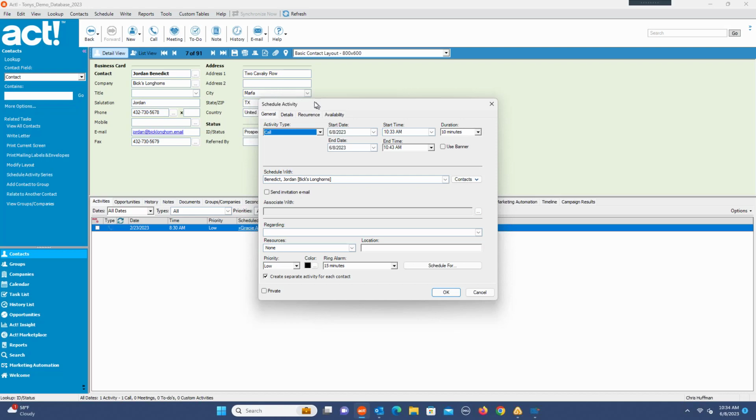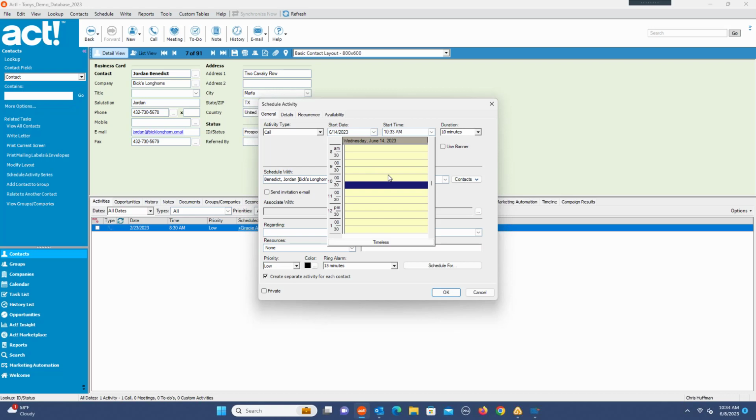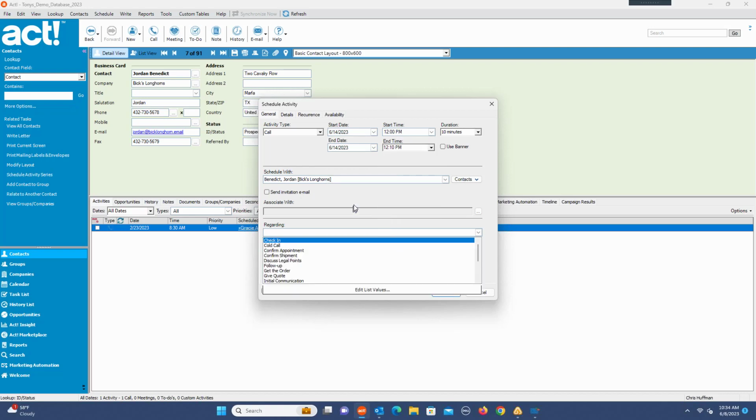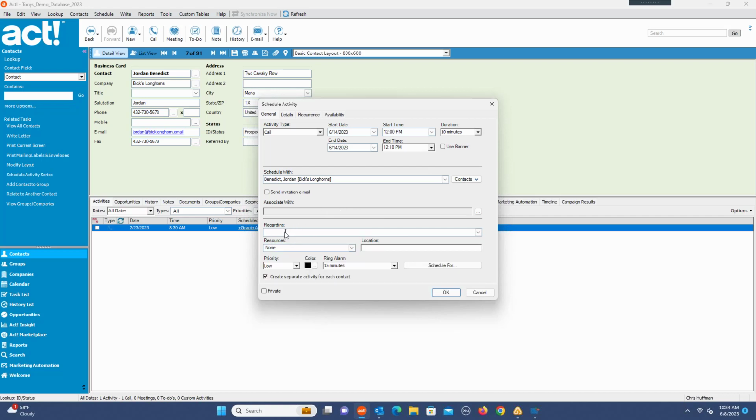When you click on this, the first thing that's going to pop up, because of the way I've set this up through some of the preferences, is the start date. So let's say the call is for the 14th. The next thing that's going to pop up is the time. So I'm going to click on 12 o'clock. The last thing that I have set up is what it's regarding. It might be regarding the proposal. Okay, here we go. So I'm going to click OK.